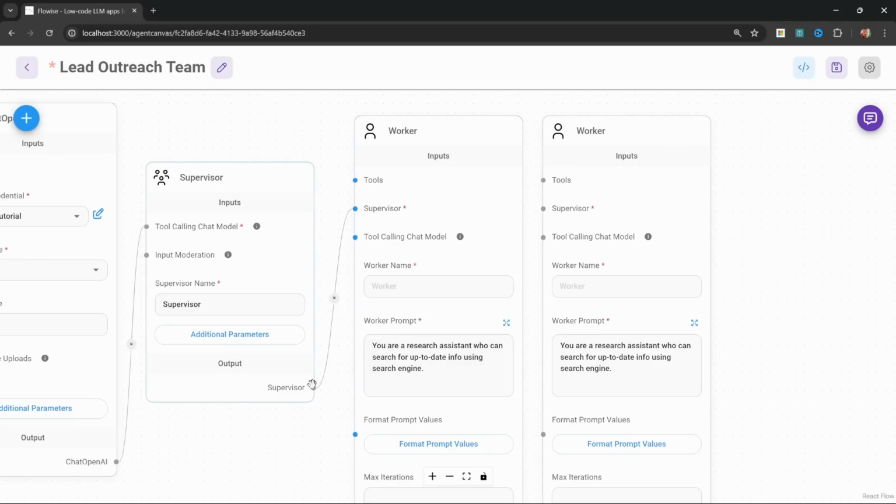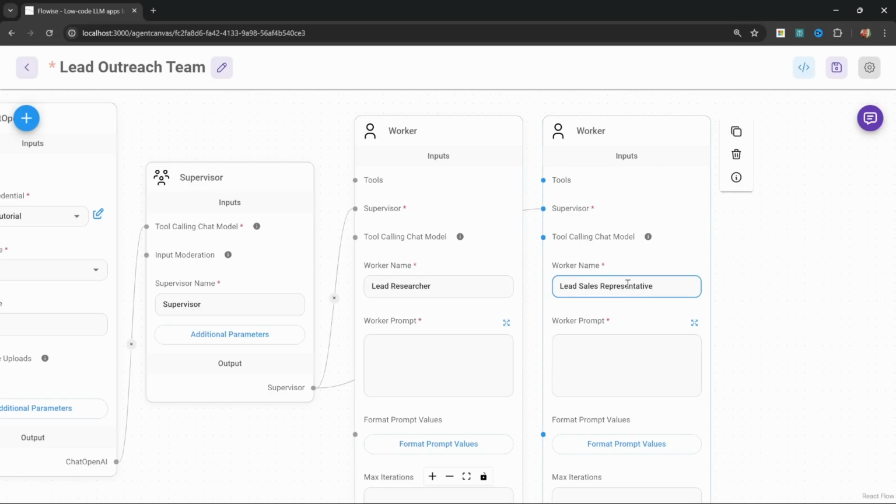So we'll do this and we'll attach it to this worker. Great. I'm going to clear the prompt templates for each of these. And let's give our first worker a name like lead researcher. And for the second one, we'll call it the lead sales representative.